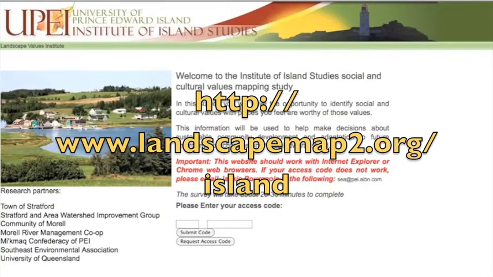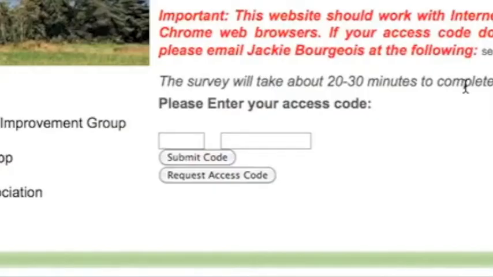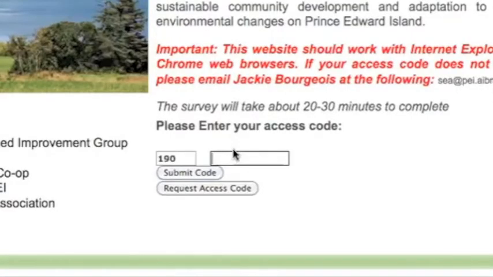www.landscapemap2.org/island. So once you land on this page, we will have a link to our website as well, Southeast Environmental Association. So once you get onto this page, you will put your code that you've been assigned, or in some cases you may request a code down below here where it says request access code. It's probably better that you call to get a code, but either way, when you do have an actual code, you would just type it in here. And once you type that in, you just hit submit.